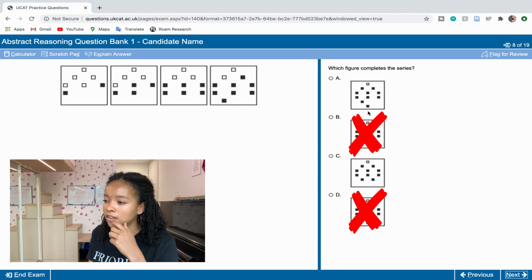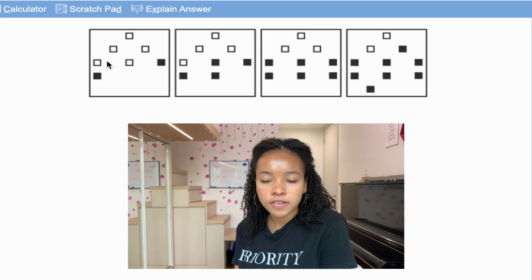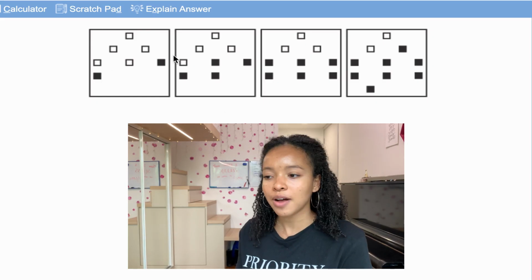And the only differentiating factor between A and C is the fact that here, this black square is here, whereas in the other one, the black square is not here and it's here. So you have to figure out, where does this black square have to go? And so if you go back to your sequence, you'll figure it out.